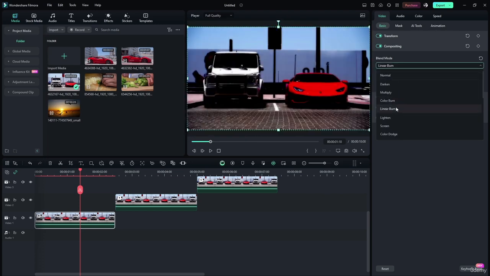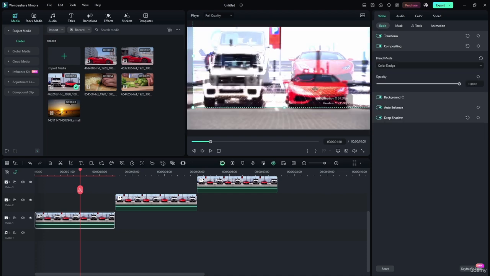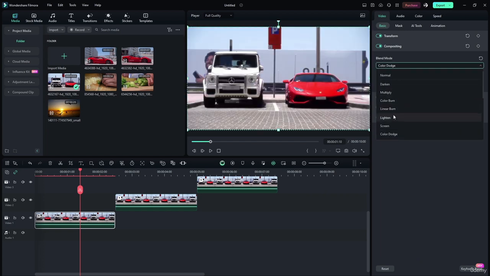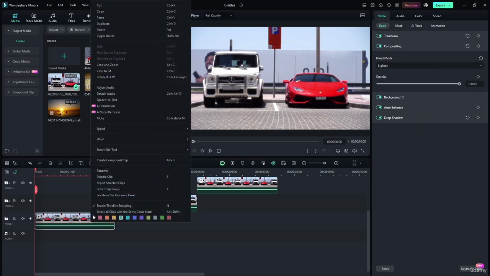So these are several blend modes: you have lighten, linear burn, darker shades of blends, and lighter shades of blends. Then you have screen type effects, where it screens in, and you have color dodge. And lighten, I'm just going to keep it as lighten because it makes it look much more neat and clean.